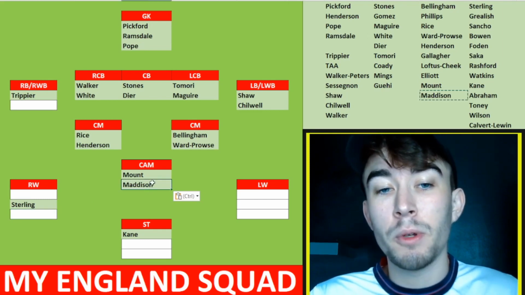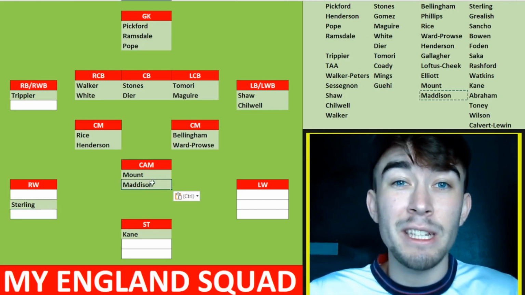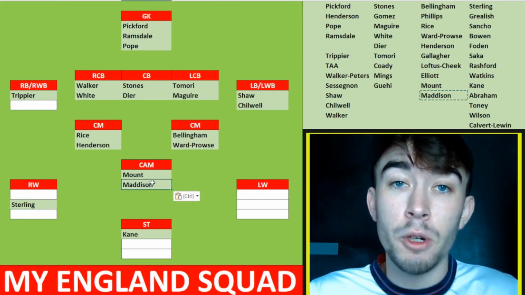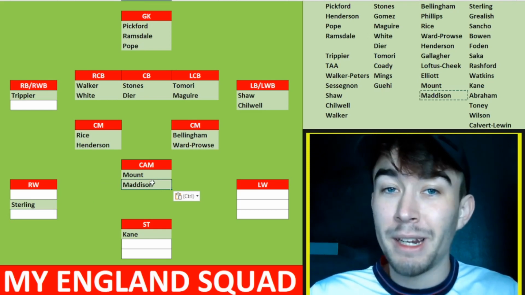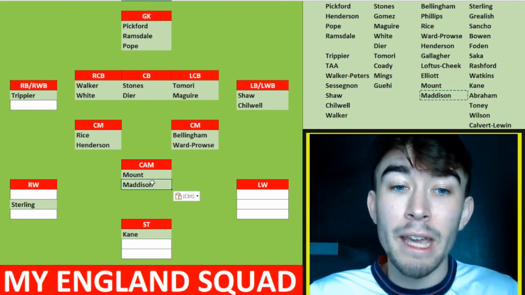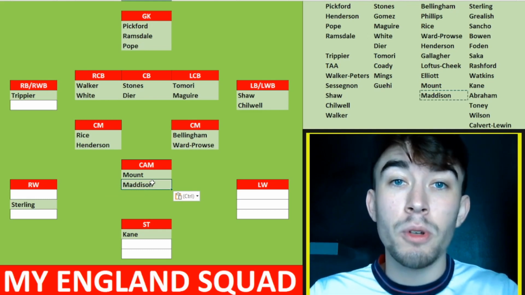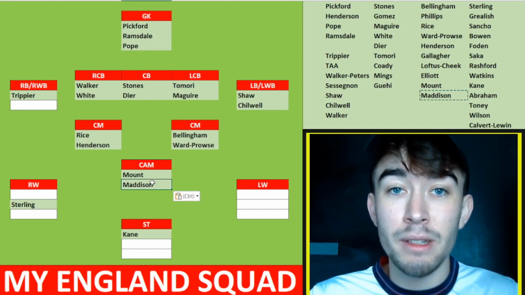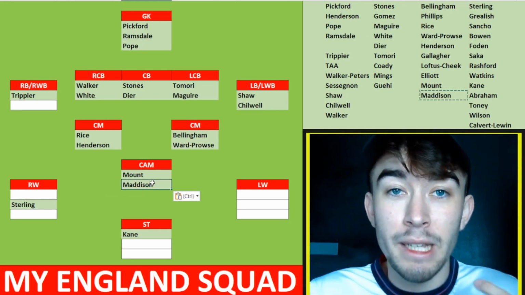Now, in the past we've spoken about Foden in this area. Southgate just doesn't seem to fancy Foden in this position, so I'm not going to talk about it anymore. Southgate doesn't want Foden there. In that case, England needs someone else who can play as an attacking midfielder. James Maddison is the guy for that, in my opinion. He's the man for the job.